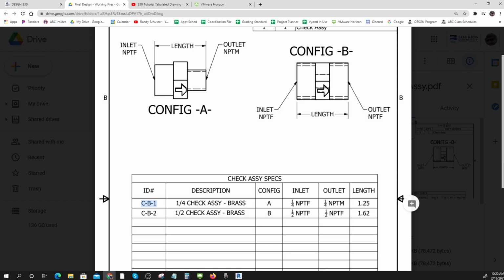Okay? And I don't care what you call these. You can give it any ID number you want. You can call it A01. You can call it XYZ.